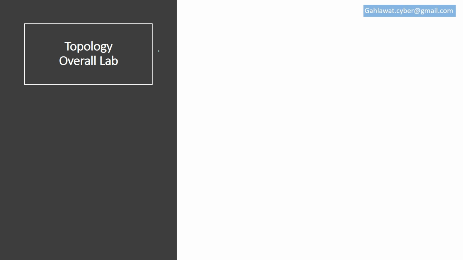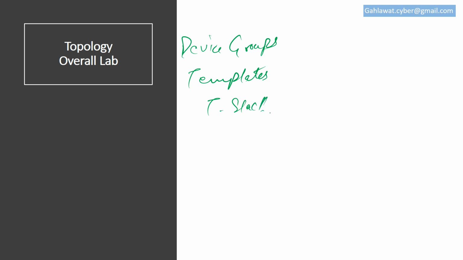In the previous sessions, we discussed the device groups, the templates, and the template stacks, and we did some labs as well. Now we will go into more details to configure multiple firewalls to be managed via our Panorama appliance.